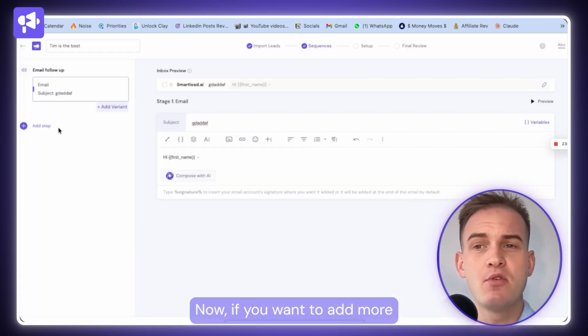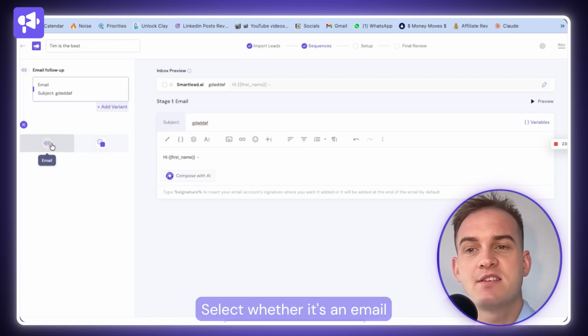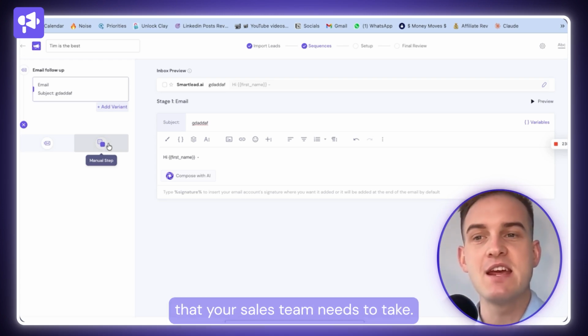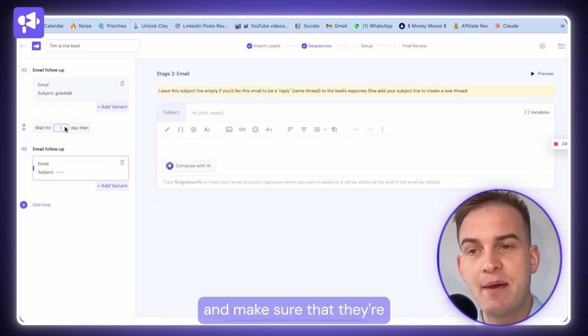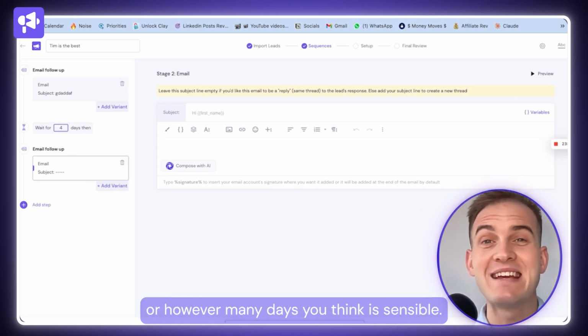Now, if you want to add more emails to the campaign, all you need to do is, on the left side of the panel, click on add step, and select whether it's an email that you want to be sending, or a manual step that your sales team needs to take. And over here, you can click on email and make sure that they're spread out by 3 to 4 to 5 days, or however many days you think is sensible.